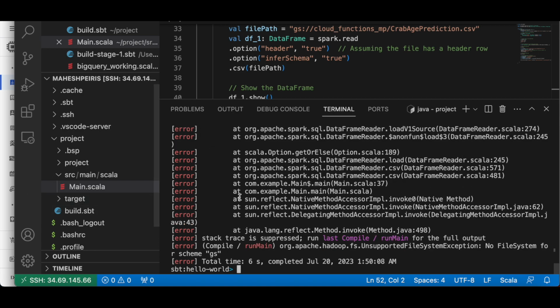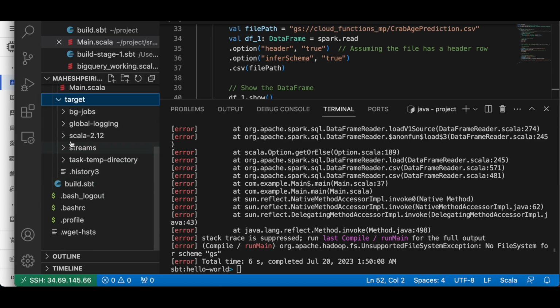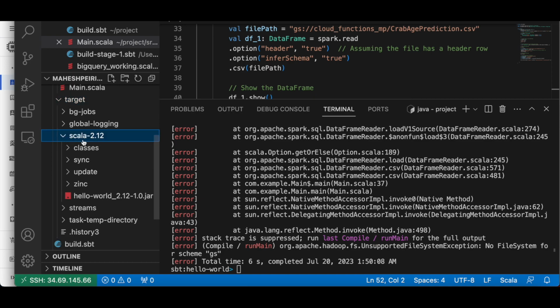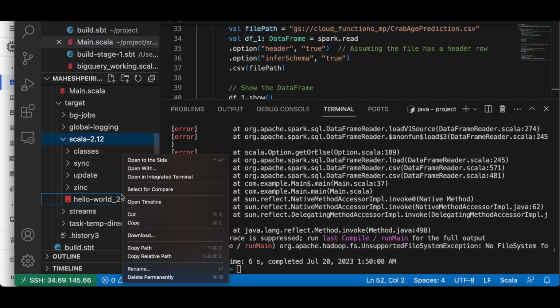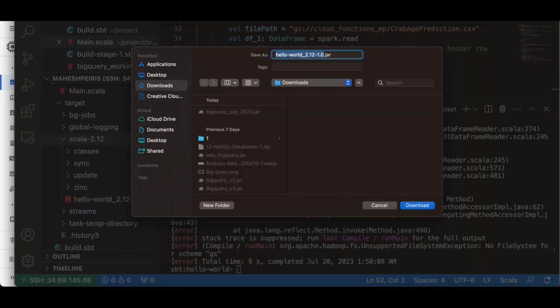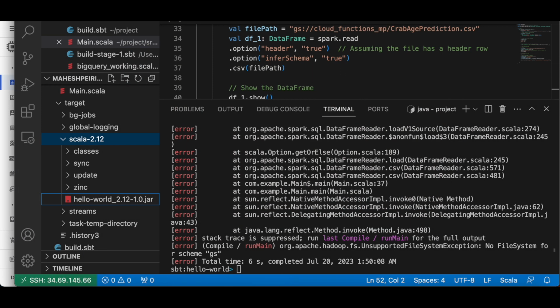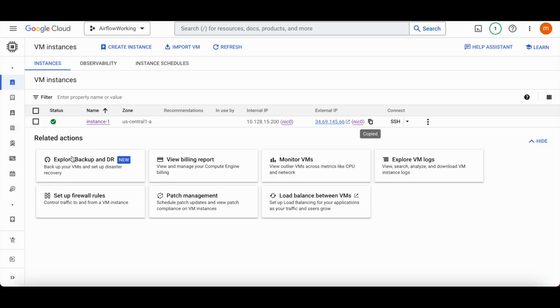So what you can do now is download your jar file. It is available here, guys, in your target section, under the Scala version, and this is the file you are going to look at. You just need to download it. I'm gonna give it a name, BigQuery YouTube. Okay, I'm gonna save that file. Now the Scala SBT compile part is done. We have our jar file.